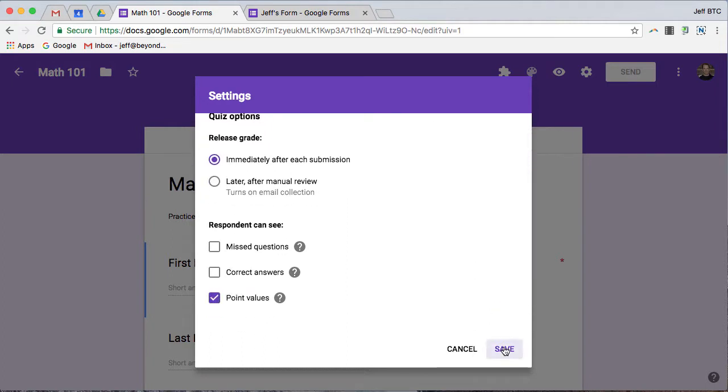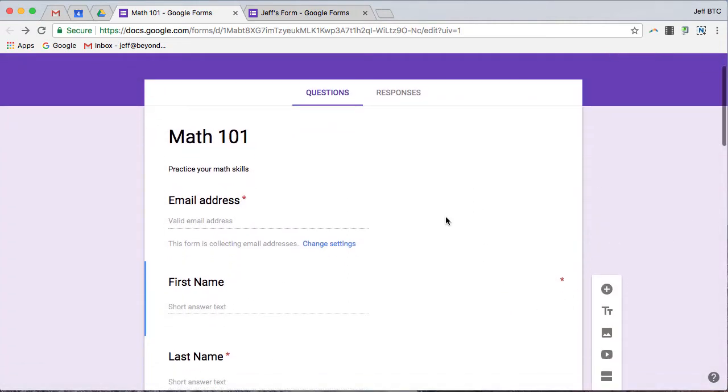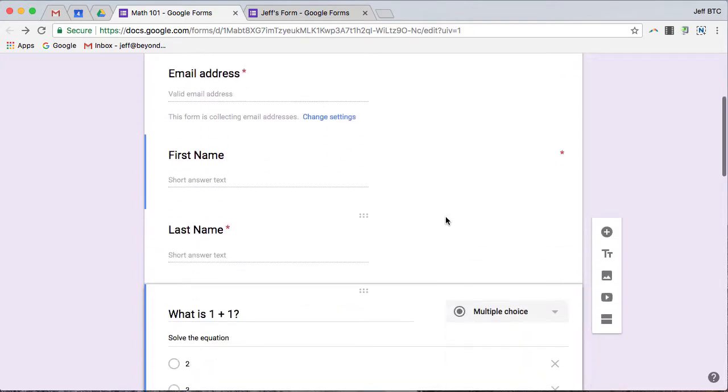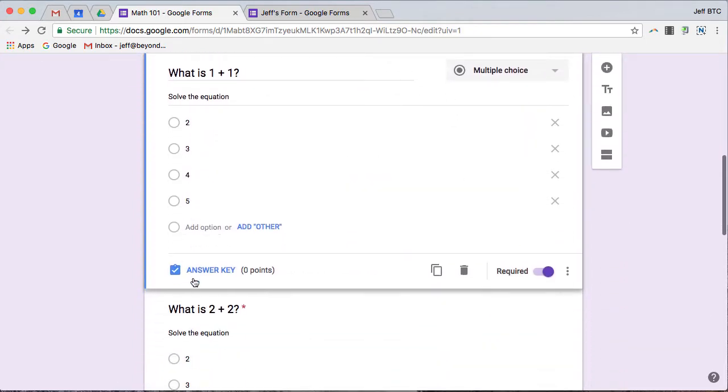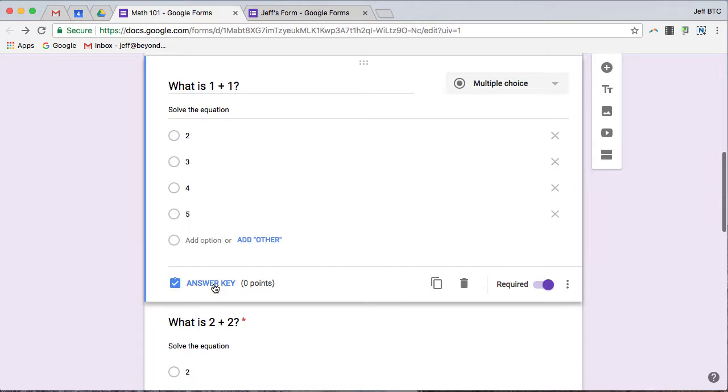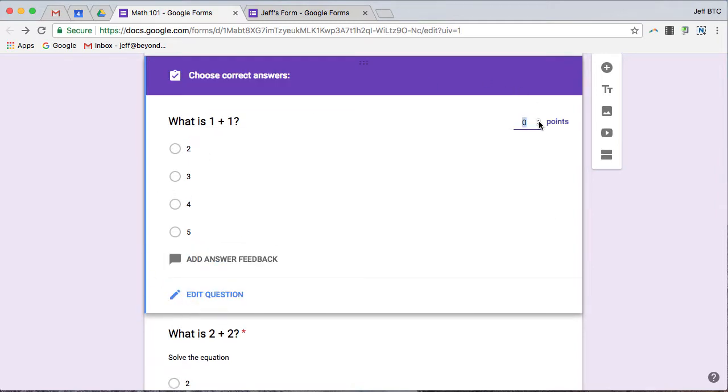Once I click on save, I'm going to go back into my test down here. It's collecting email addresses, so on and so forth. And notice what it does is it gives me the opportunity to set up an answer key here. So that wasn't there before I turned it on, so now this shows up. So I'm going to click on this, and it's going to say, all right, how many points is this worth?